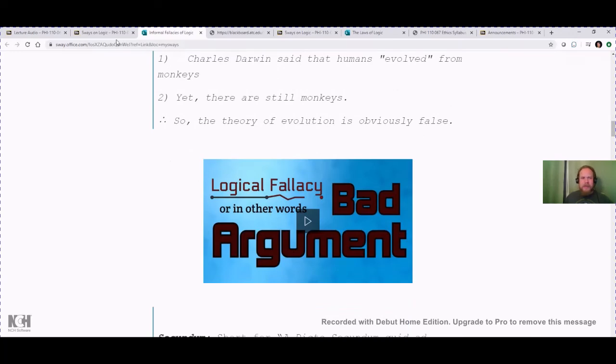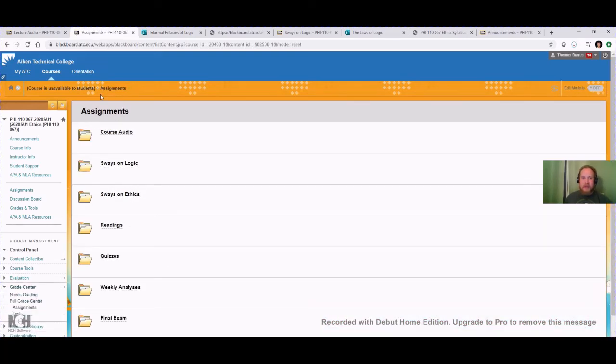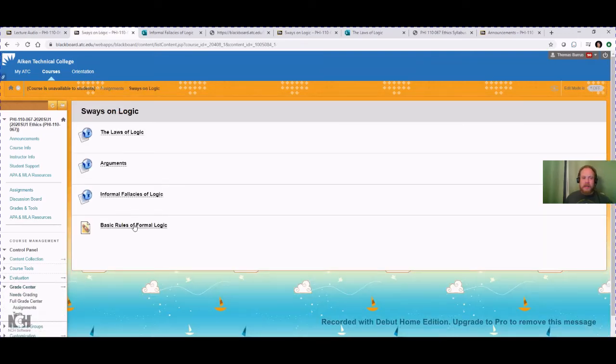They're kind of like PowerPoints, but a little less cumbersome. So you'll look at these Sways on logic, which again, if you go to assignments, Sways on logic, everything in there. There's also a little appendix here that's basically, here's some logical rules that might be helpful.